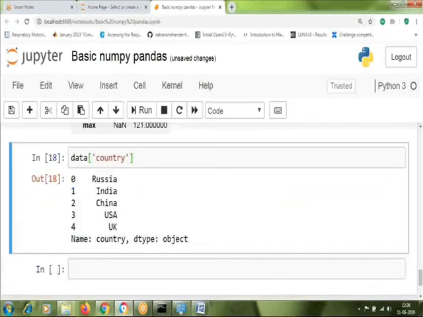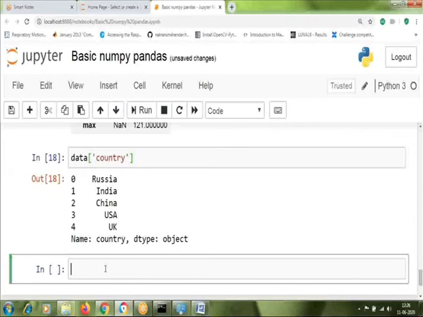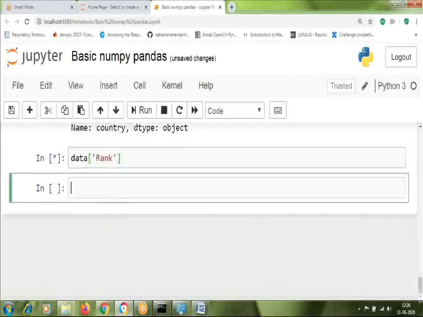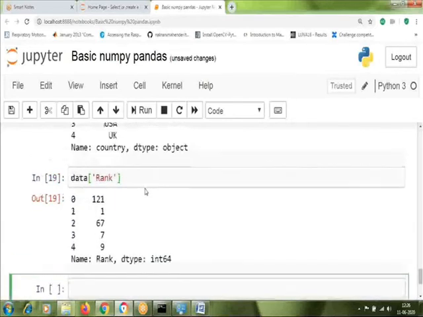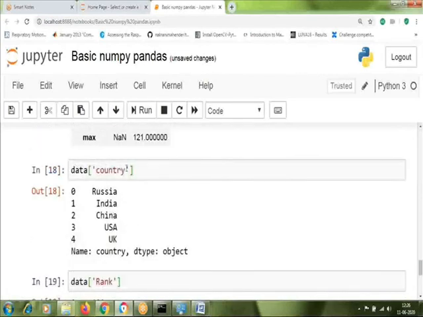Same way, if you just want rank, then just give that column name. So you can select each column separately. Each column from that data frame, you can select it separately.